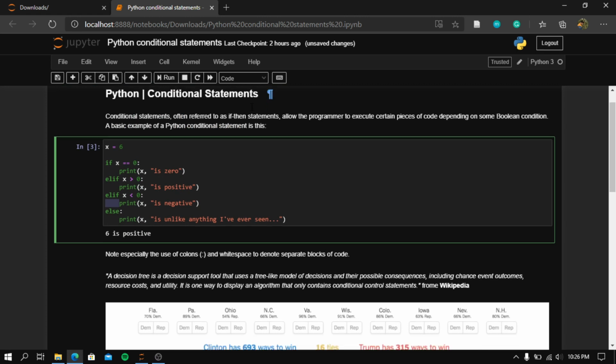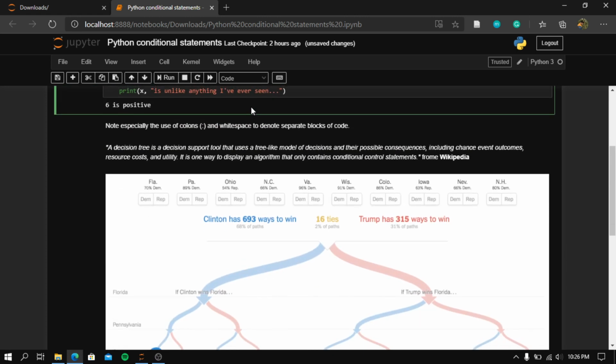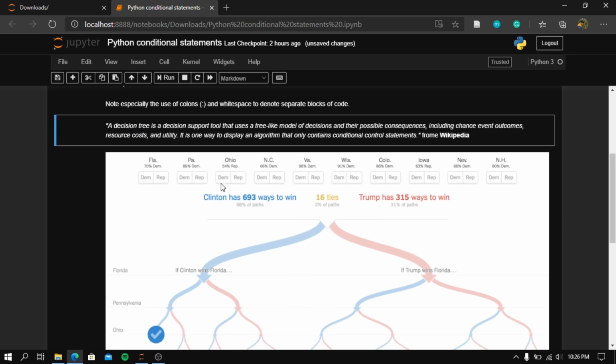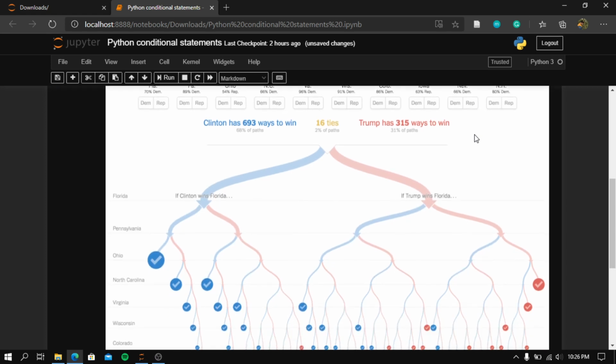the conditional statements in Python are a way of representing a decision tree. A decision tree is a decision support tool that uses a tree-like model of decisions and their possible consequences, including chance event outcomes, resource costs, and utility. It is one way to display an algorithm that only contains conditional control statements. This definition has been retrieved from Wikipedia. You can Google it, basically.